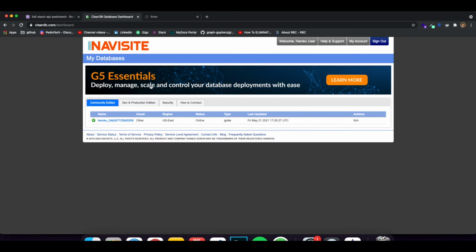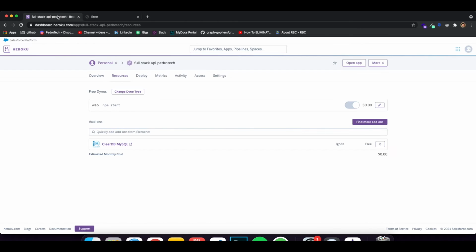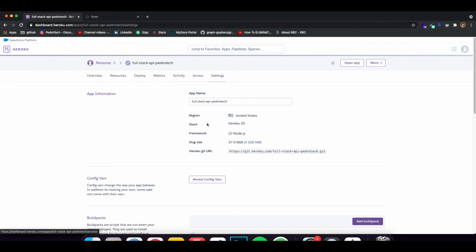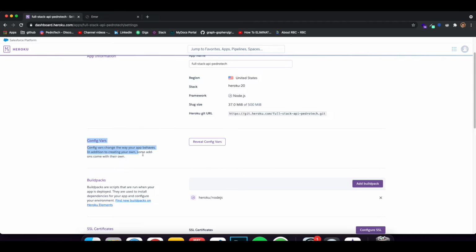The way we do this is we actually don't do it over here. I'll just close the ClearDB website that opened. When you install this inside of your Heroku application, it already inputs all the information in the settings tab. So you come over here and you can see there's something called config vars. This is kind of like a .env, an environment variable in your application; you need to put them over here so Heroku knows that they are environment variables.